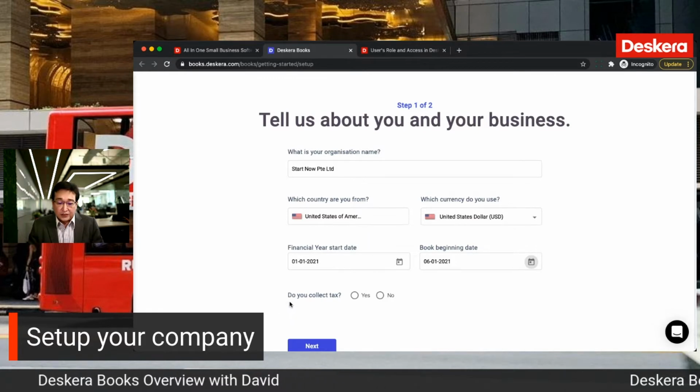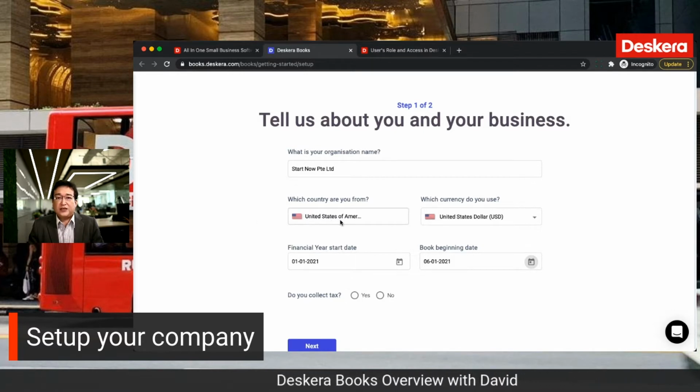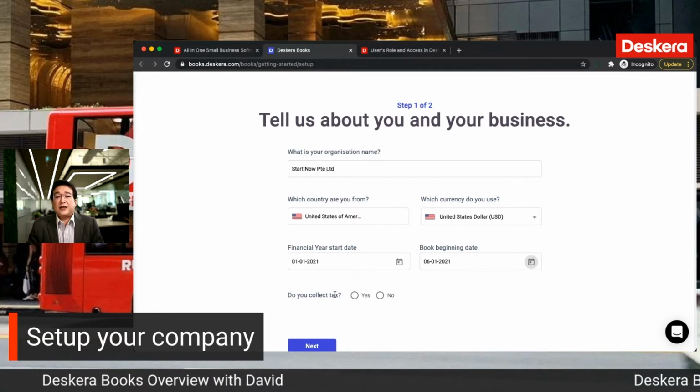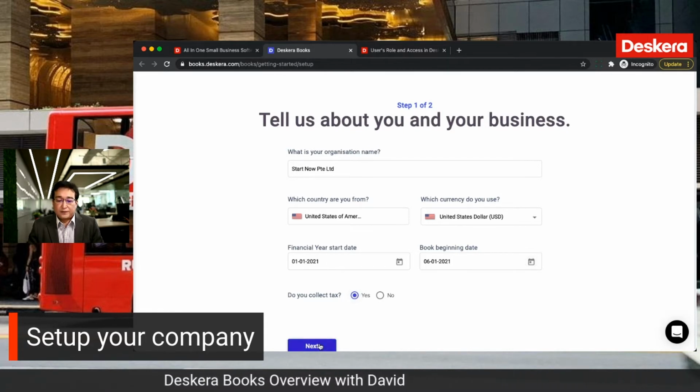Inside also it says, do you collect taxes? Yes or no. So this is again based upon your tax compliance, or which country you selected here. If you selected a country and you don't see it, it's most likely in the company profile or organization profile under settings. I'll show you that later. So do you collect taxes? Yes. Let's click next.